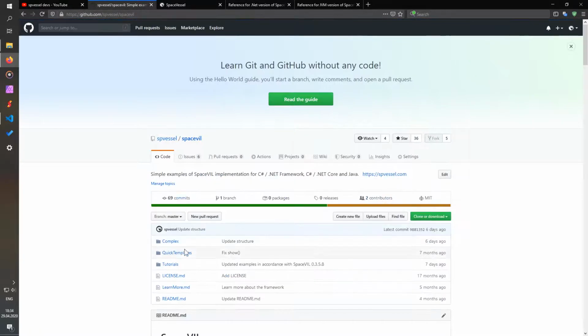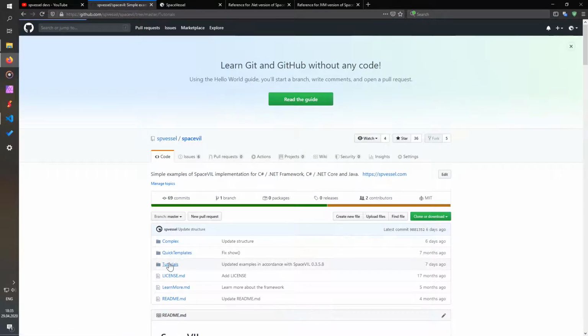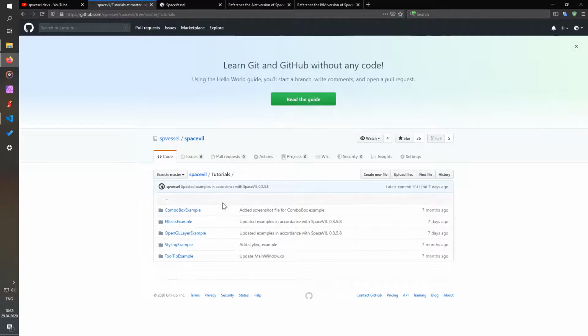In the quick templates I will be posting small common examples of using SpaceVIL aspects. At the moment there is only an example of SpaceVIL initialization and a simple window template. Tutorials directory will contain more complex and useful examples of using SpaceVIL features and SpaceVIL elements. For now, there are examples of using combo box with its styling, using effects, using OpenGL in SpaceVIL environment, example of style creation and tooltip example.